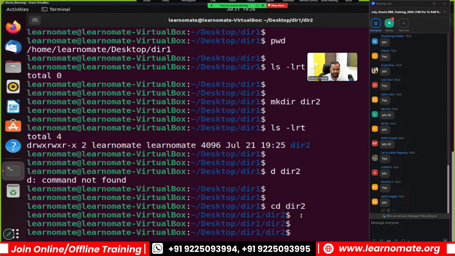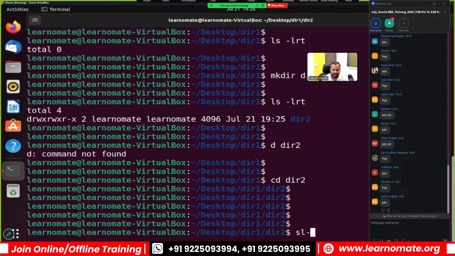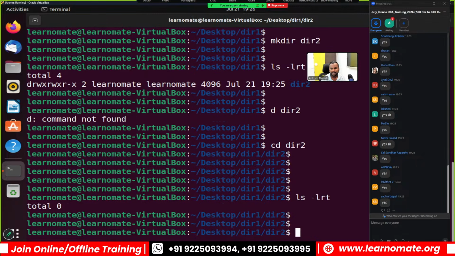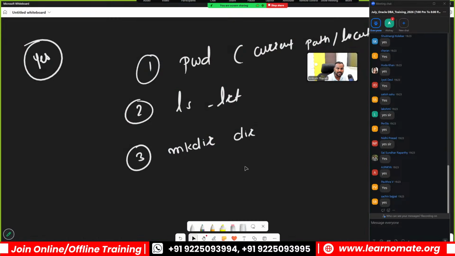Do we have any files available under dir2? If I do ls -lrt, no, I don't have any files available. So you can see here that there is a desktop folder. Under desktop, there is a dir1 folder. Under dir1, there is a dir2 folder. And under dir2, we don't have any files or folders. So basically, whenever I want to create a folder, we have the mkdir command. If I want to go inside that folder, I'll use the cd command, change directory, and the directory name.